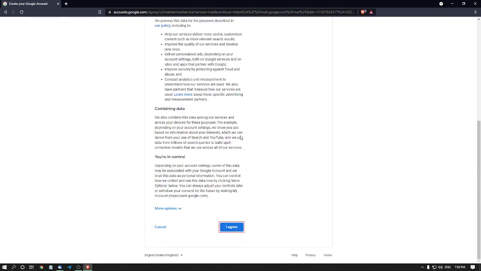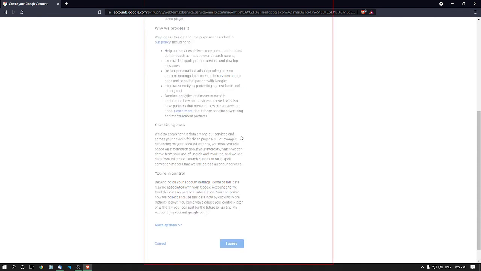Cancel, but I agree button. More options button. My account, control how we collect data depending on your account settings. More options, I agree button. By pressing up arrow, you will get the I agree button, or you can also press B. Then you will get the I agree button. Just press enter here. I agree button, to activate, press enter.